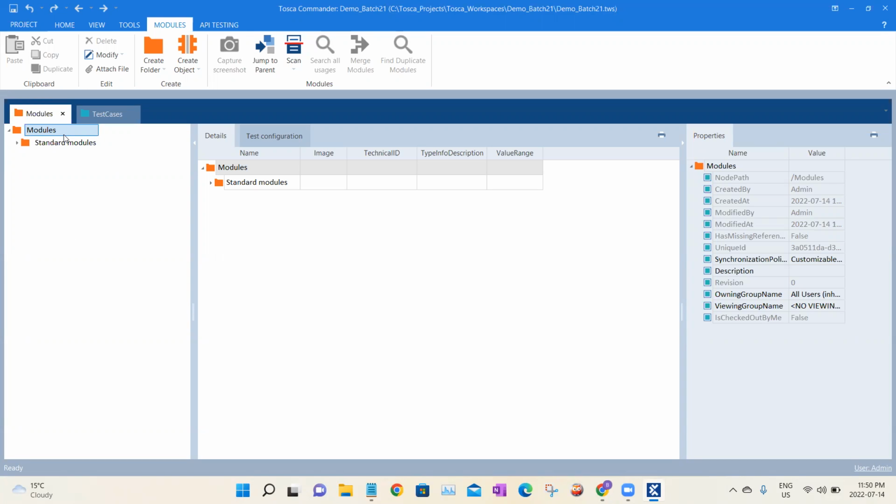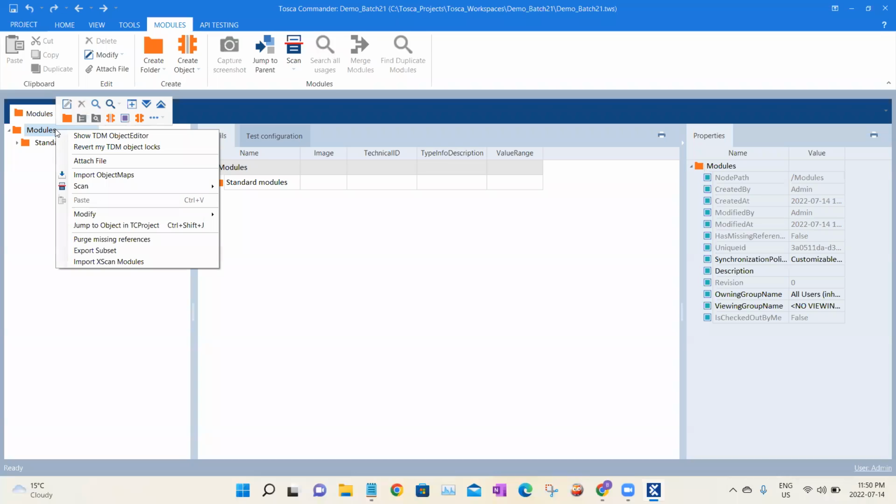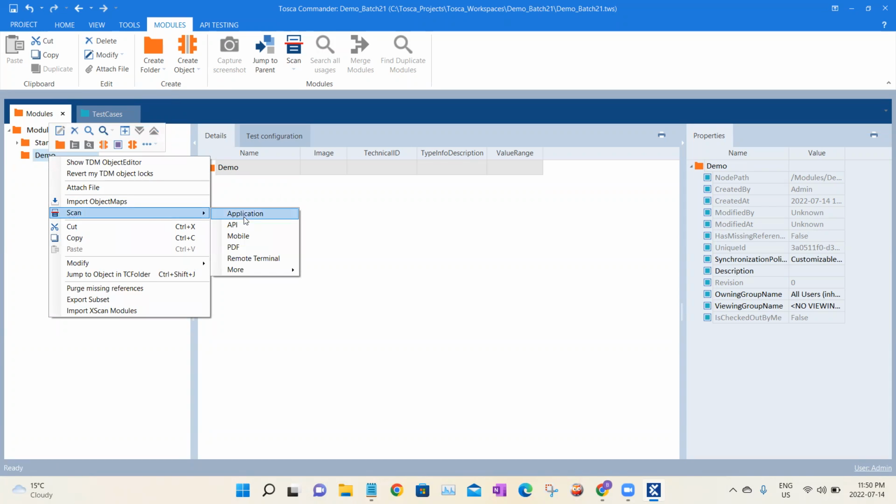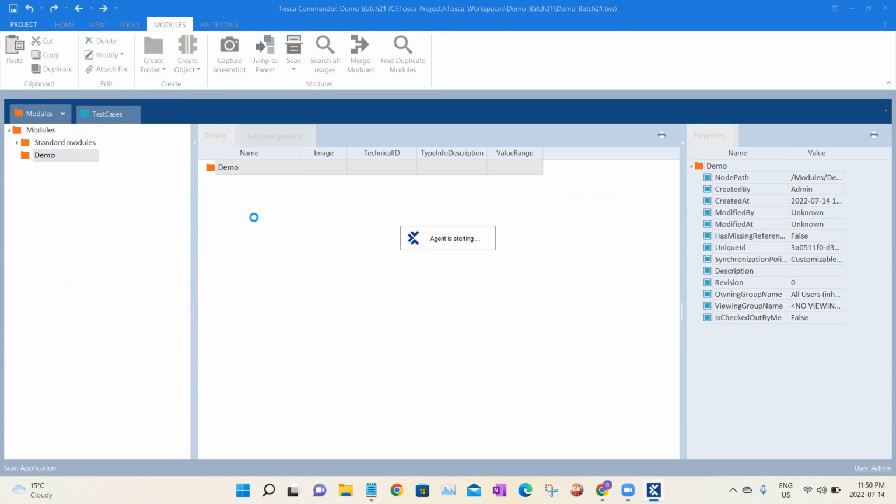Okay, I just want to show you one test case as a sample. So what we do here is simply right click on this modules section. First, let's create a folder. There is a folder icon. If you mouse over, you can see the shortcut as well. Control F is the shortcut. So I just named it as demo. And now I will right click on my demo, say scan, say application. This is the procedure by which we usually create modules. Modules are nothing but what help us to identify the elements.